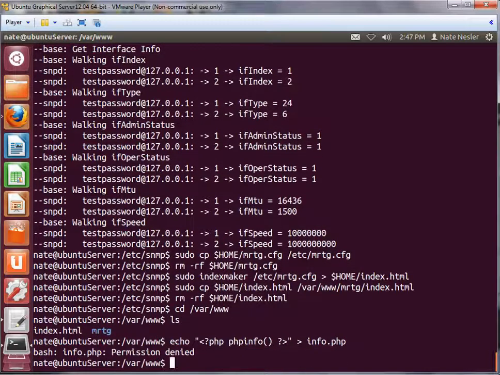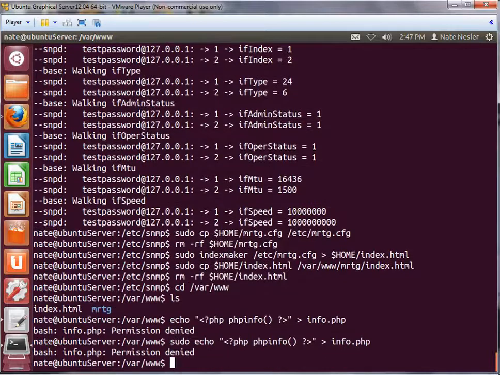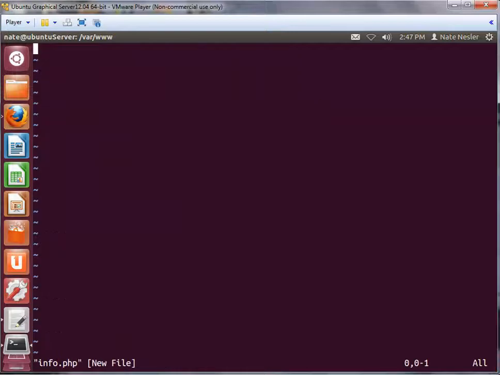Alright. And permission denied. I need to sudo that. Still permission denied. Alright, fine. Let's just vim it. Vim info.php. Alright. I'm going to hit the I key to go into edit mode. I'm going to click to make sure it lets me do it. I key, thank you. It wasn't letting me type.